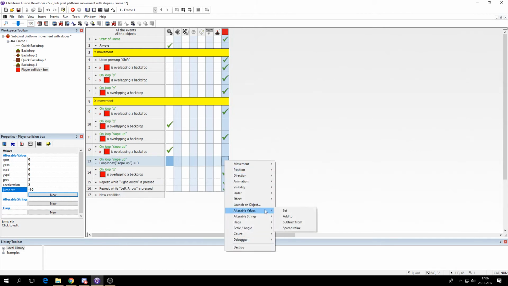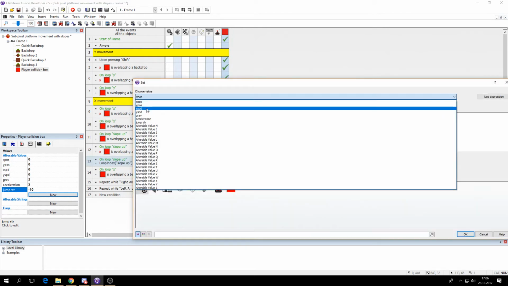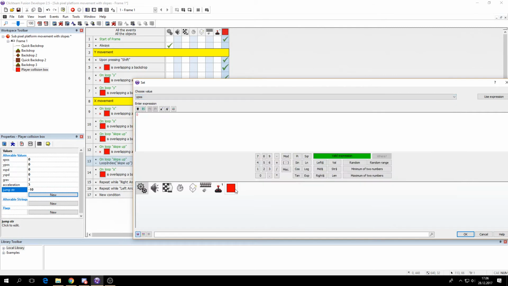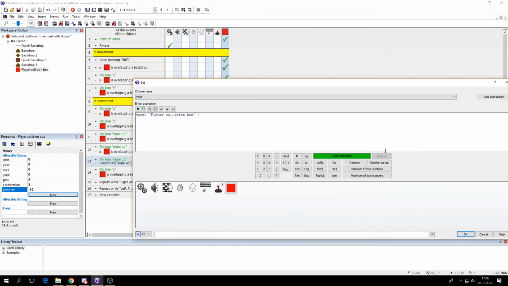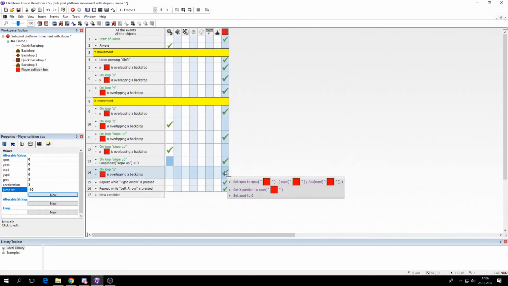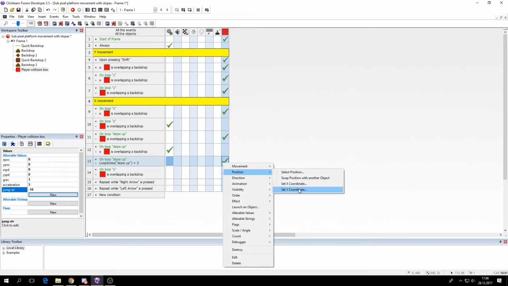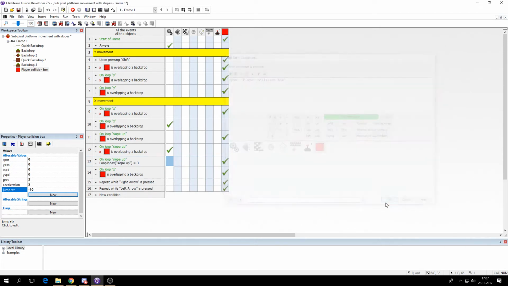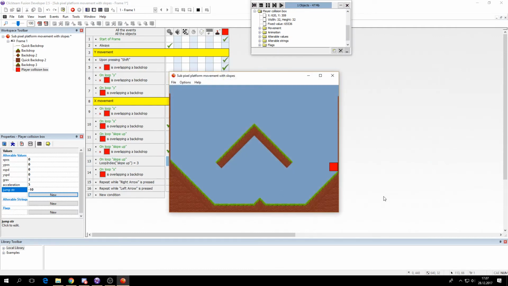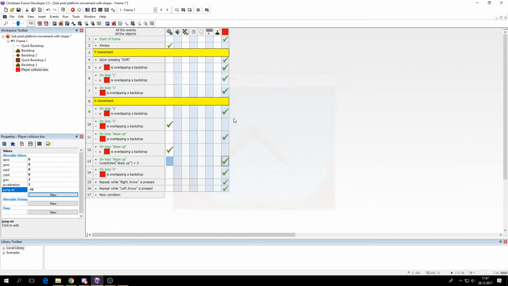And then we'll set the Y pass to its Y pass +3 or +4, and set its position Y to its Y pass. So now I don't bounce up and down when I walk towards the wall.